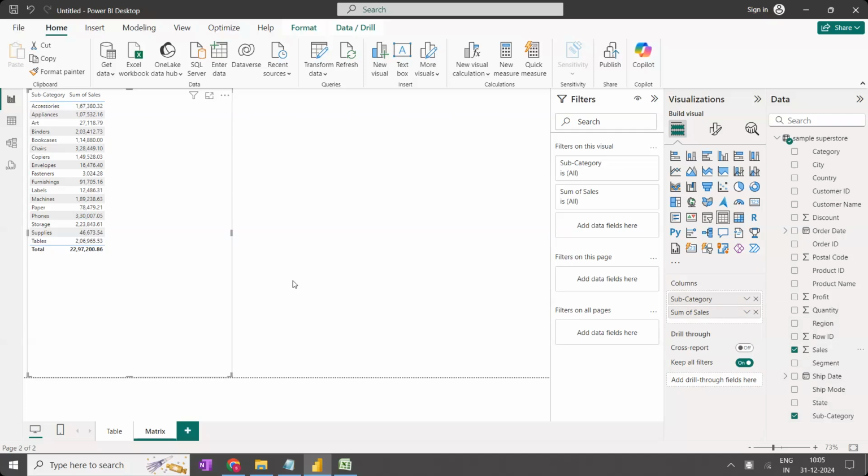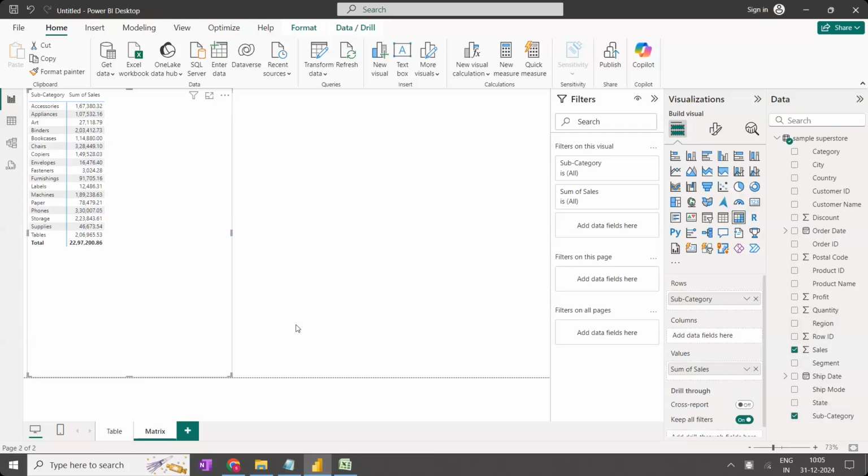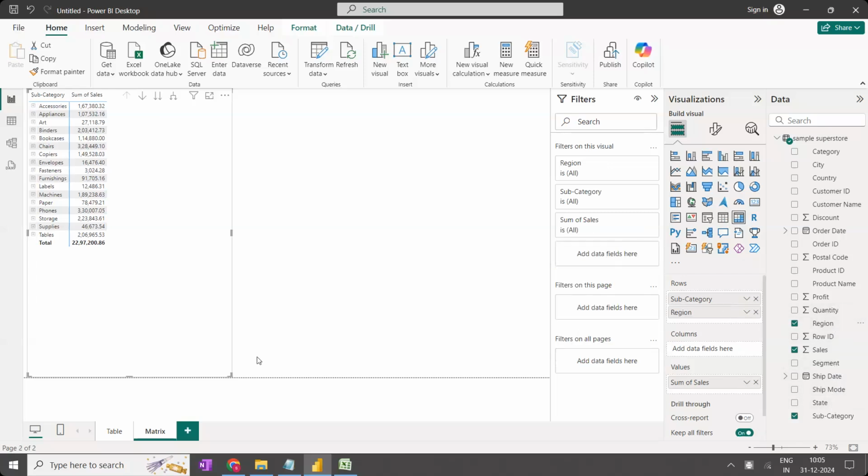Then what I'm going to do in this case is select this matrix. Instead of selecting this table, I'm going to select the matrix. In the matrix, I'm going to add, sorry, the region. I'm going to bring the region also.